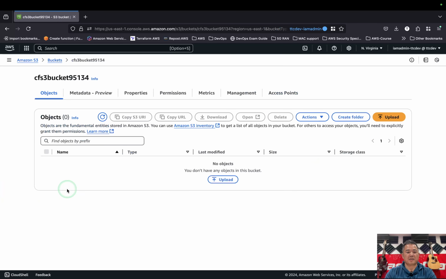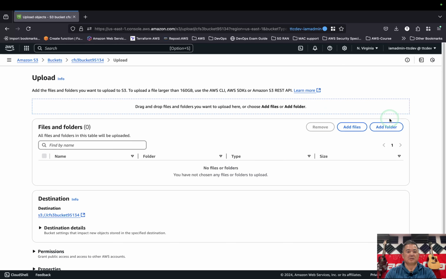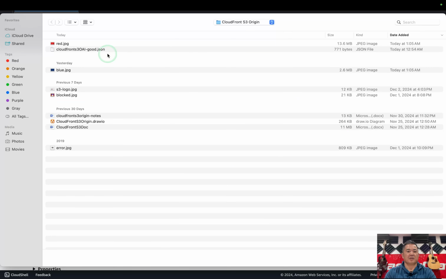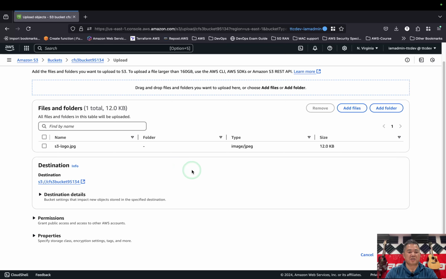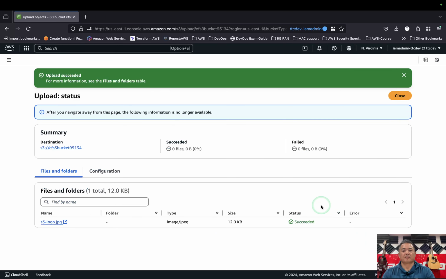Let's go into the bucket, and then we're going to upload the first file. Add files, and here I am in my source folder. I'm going to upload a file called s3-logo.jpg. All right, and that's done there. And then I close this out.